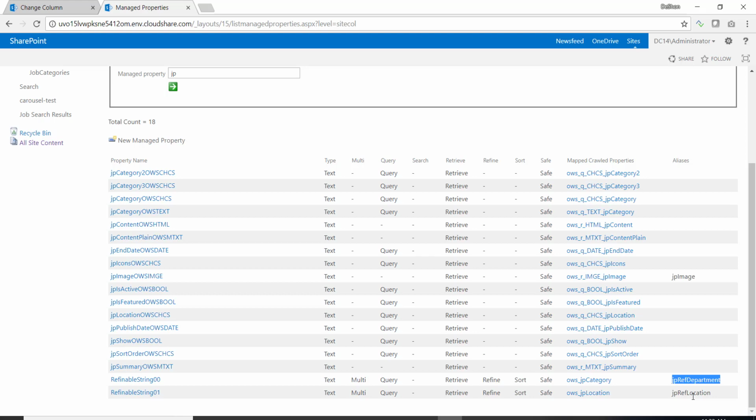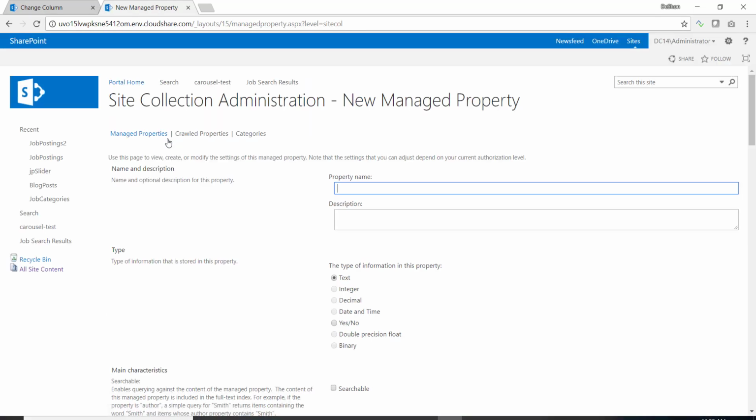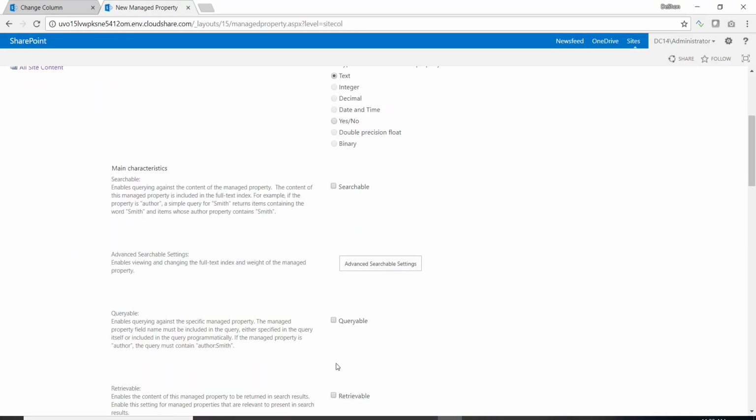For maybe 2016, maybe it works, and maybe on SharePoint Online, maybe it works. That would be the saving grace there: okay, fine, I can use refinable string 00, but then I'm going to put an alias on it, so that in the code it makes sense and it's easy to represent what that managed property is doing, which column that managed property represents. So that's one way. The other way is to go through central admin and create a managed property there, right? Or create it here. How come you didn't create a managed property here?